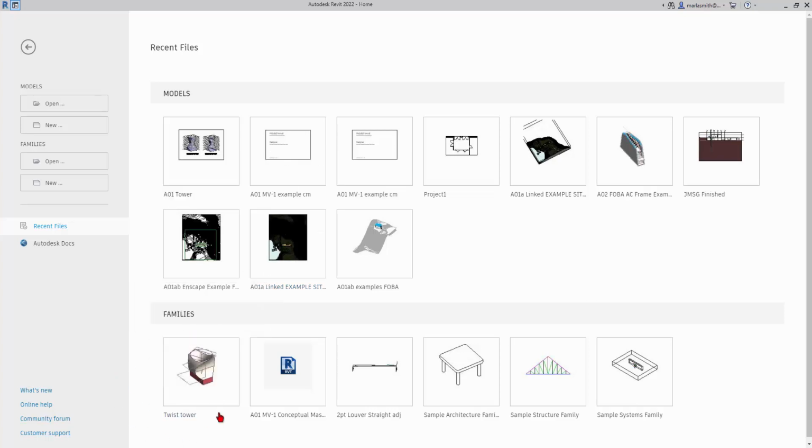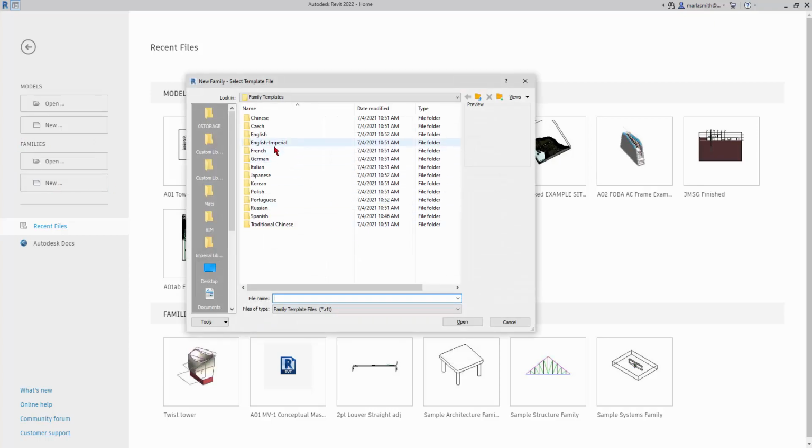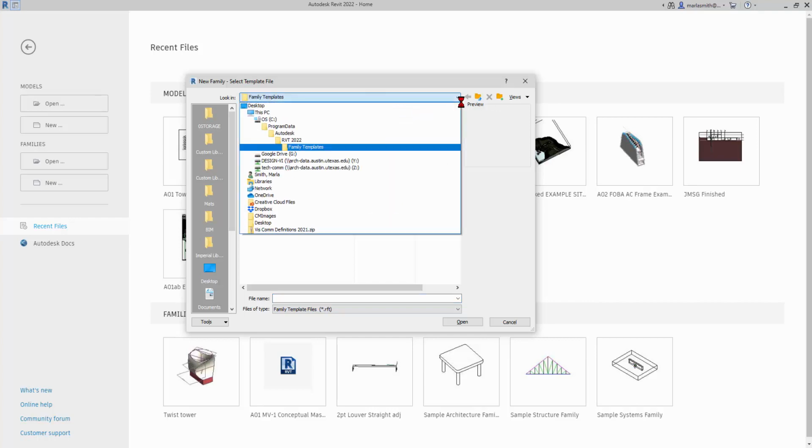All right, we're going to create the conceptual mass tower here. And the first thing we need to do is open up a blank conceptual mass family. So I'm going to come over here to Family and New. And I'm going to go to English Imperial. I'm in my Revit 2022 family templates.